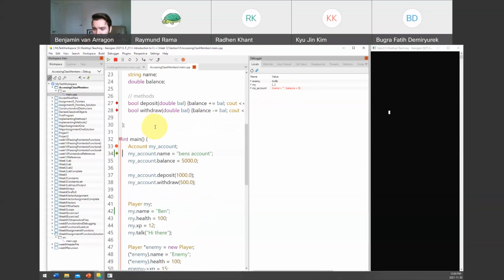Now, as I keep going, I just set the name to Ben's account. So now we can see it updated over here to Ben's account. And now watch, the balance is 0. If I hit next on this line of code, line 35, my balance is now 5,000. Okay, so that's using the dot operator to access stuff from classes.